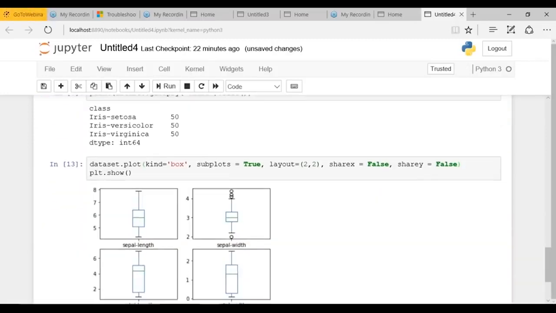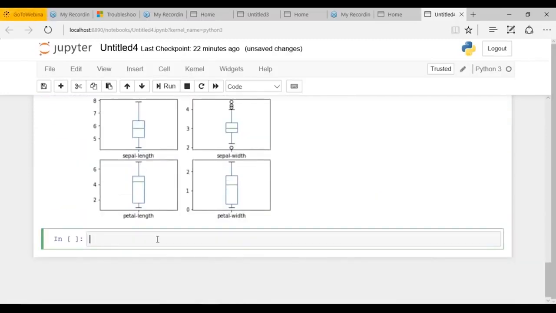Okay, let's execute it. So this is a pretty clear visualization, which gives a clear idea about the distribution of the input attributes. Now, if you want, you can also create a histogram of each input variable to get a clear idea of the distribution.